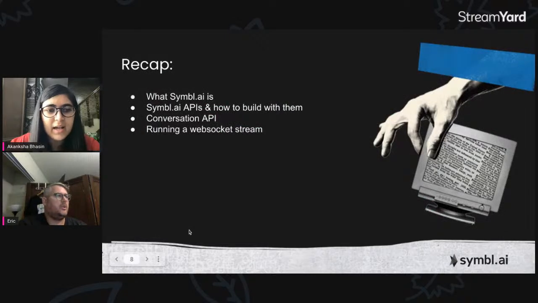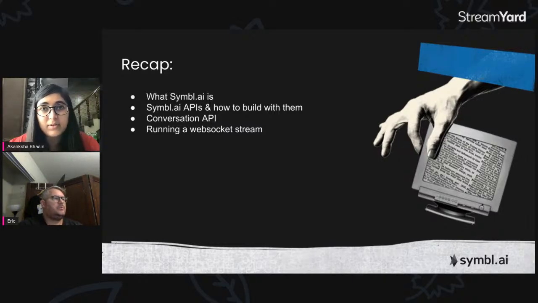So here's a short recap. We understood how Symbl.ai works. We also went through the async API, the web sockets, the Python SDK, and the conversation API running a web socket stream.